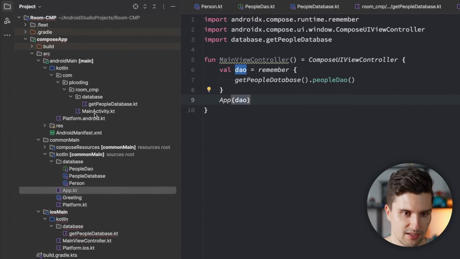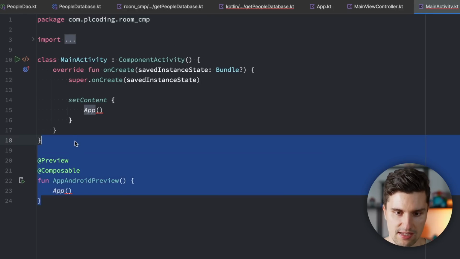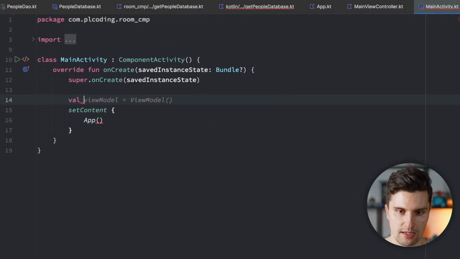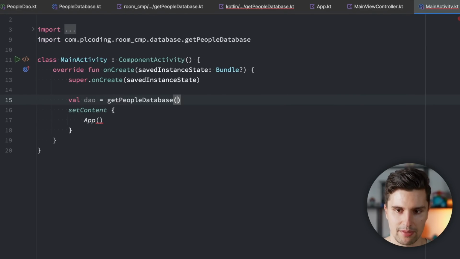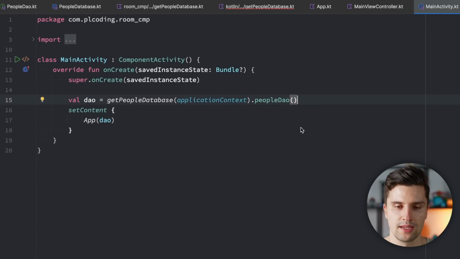Then we can jump into MainActivity. So that is the Android side of things. Here we also need to pass this DAO, and I want to get rid of the preview here. And let's just create the DAO here. Again, doing this in the onCreate function of MainActivity would be terrible in a real app, since it would be recreated after configuration changes. But we want to see how this works on KMP. So we can say getPeopleDatabase, need to pass in the context, and we can just say, okay, applicationContext. We then pass it down here, and we need to refer to the peopleDao like this.